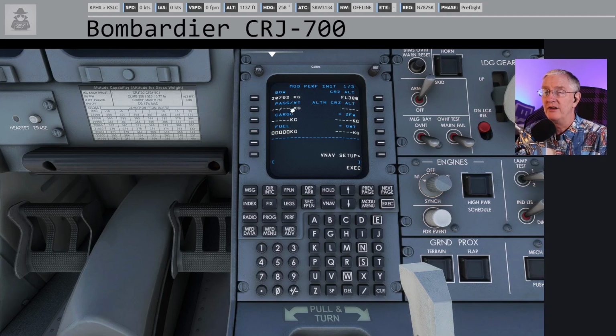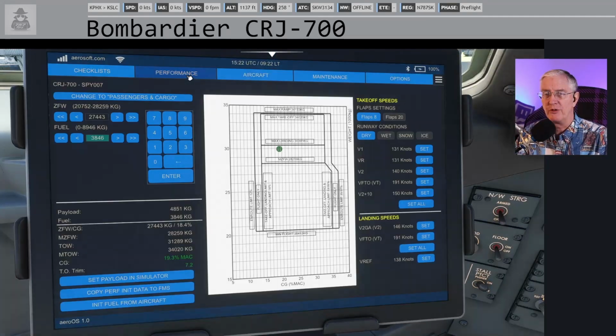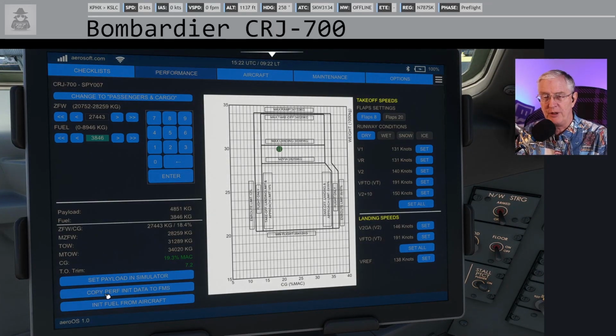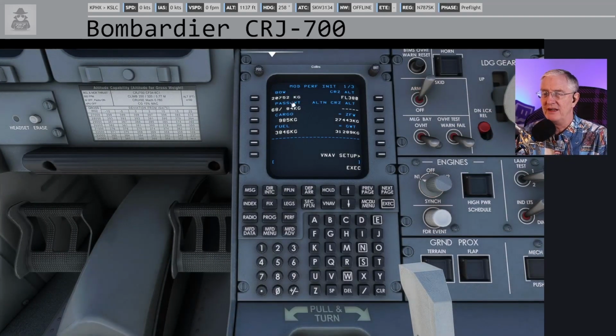No, let's not. Look at all these numbers that aren't here. Guess what? You can fill those in over here on the Performance tab. See where it says Copy Perf Init Data to FMS? Click that button. While you're over here, go ahead and set your bugs for departure. That just save yourself some space, and now look at all of that great little information.